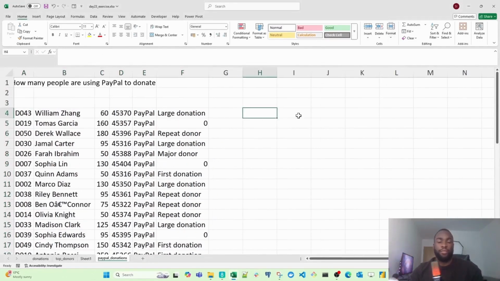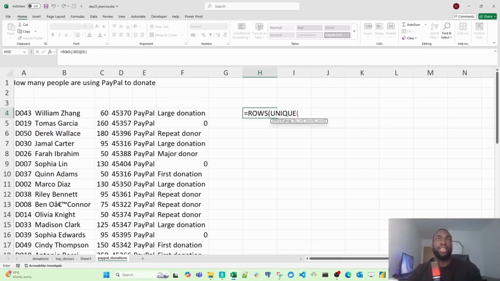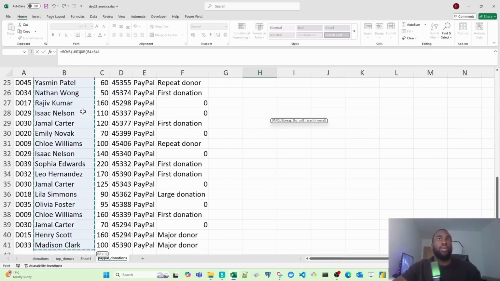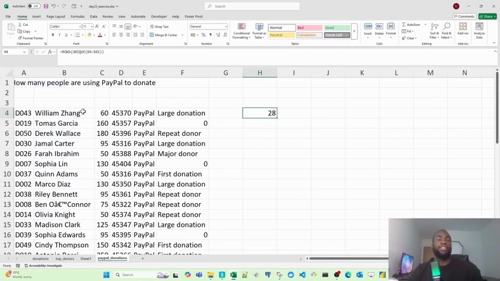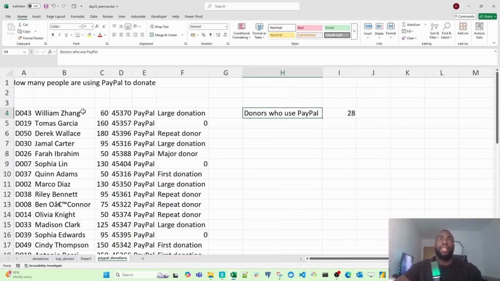So if you want to find out how many unique donors use PayPal to donate money, then we can use the ROWS function again. And then we type in UNIQUE. We can just select all the values in the name column. And as you can see, we have 28 people who donate money to this charity using PayPal. Donors who use PayPal, let's say. And there you have it.